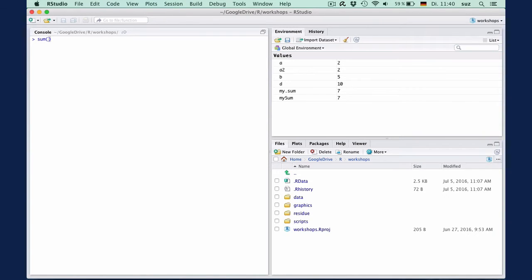What goes inside the parentheses are called the arguments to that function. So that's the information that the function expects. For sum, the argument is simply a sequence of numbers to be summed, separated by commas. So sum(1, 2, 3, 4, 5) calculates the sum of these 5 numbers to give us 15. Sum can also take objects as arguments, so we can sum(a, b) to give us 7.